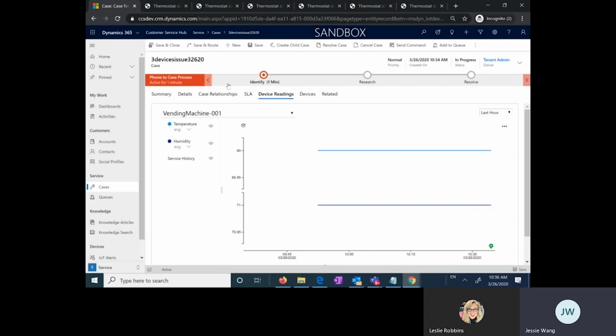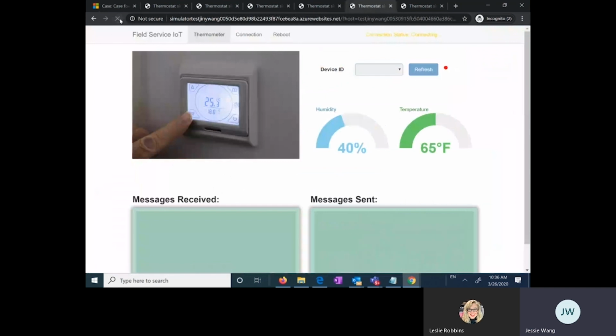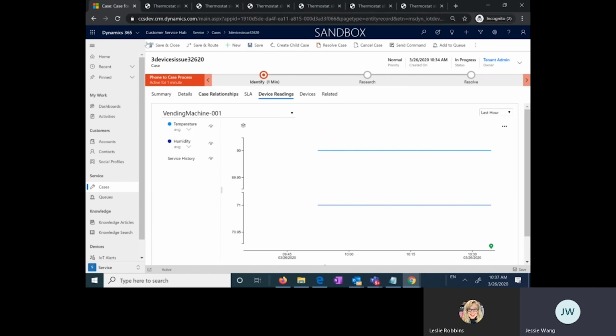I need to refresh the screen. This is my vending machine simulator. See, the temperature and humidity values have been changed to 30, and you can see the temperature has dropped here. Let's go back to our case and refresh this vending machine device reading.